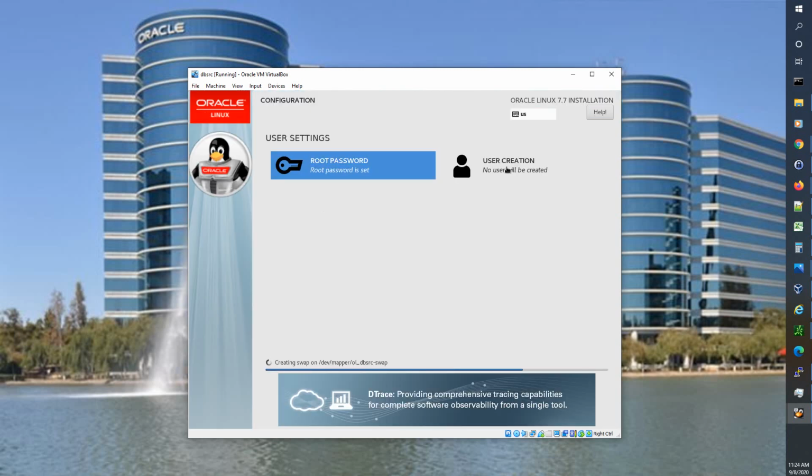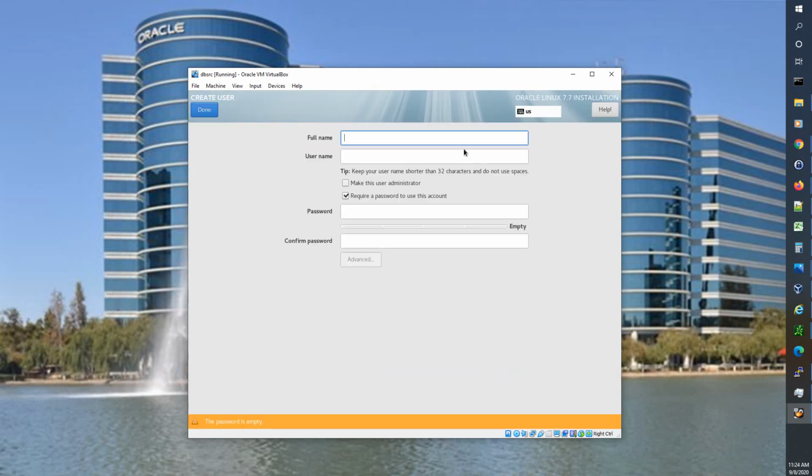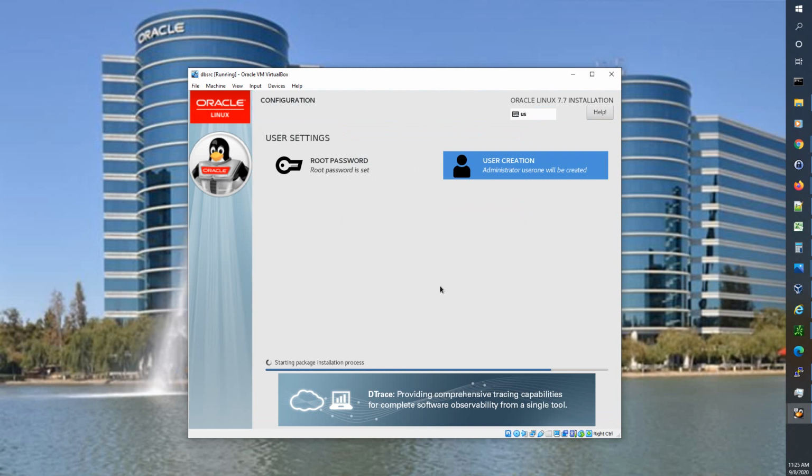And the same thing, user. I'm going to create user1, and I'm going to make it an administrator, and the password is u. Again, it's too short, so I press done twice, and we're golden.